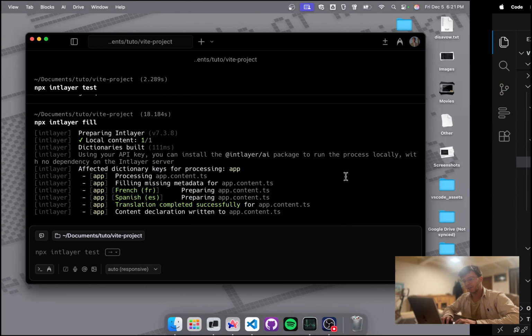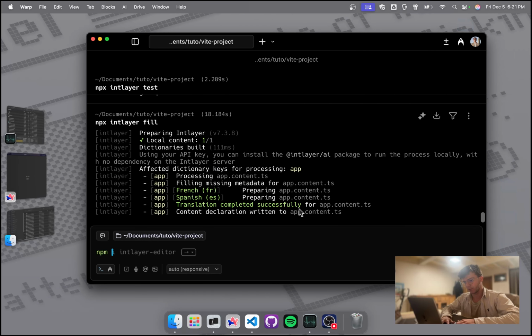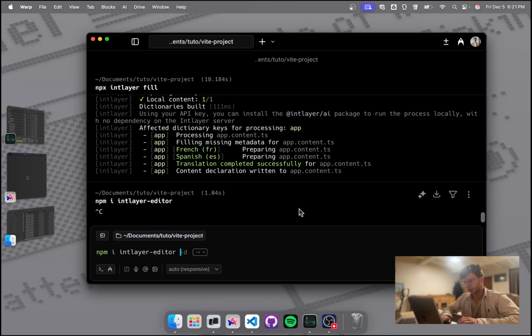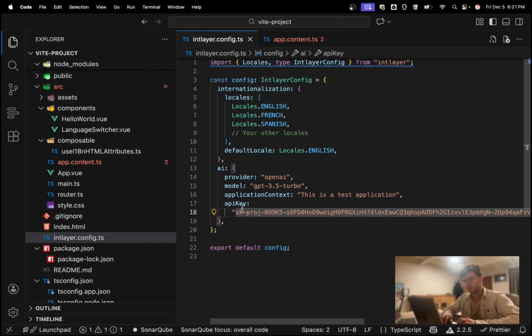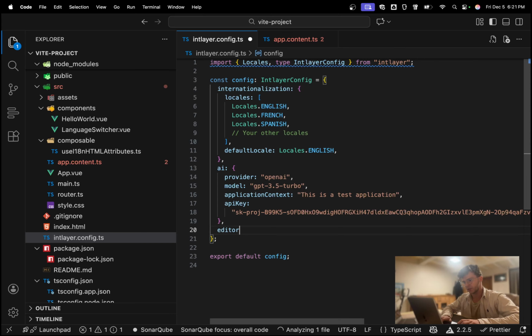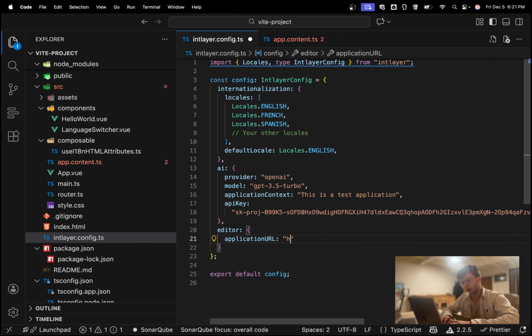Okay, let's now have a look at the Intlayer visual editor. For that, I will install that extra package, intlayer-editor, as a dev dependency. And I will also go in my config and set the editor and say, okay, application URL, my application URL will be http://localhost, and that will be the port 5173. Yeah, like this for a Vite application.